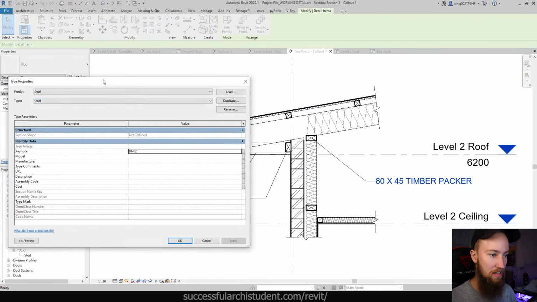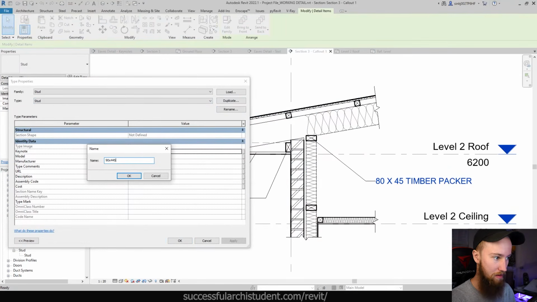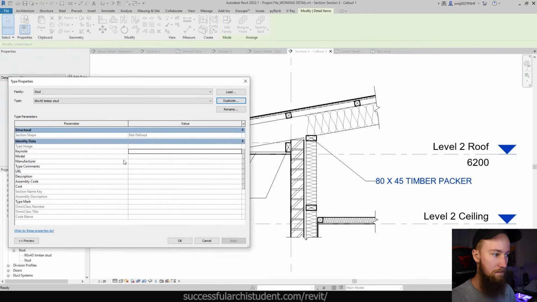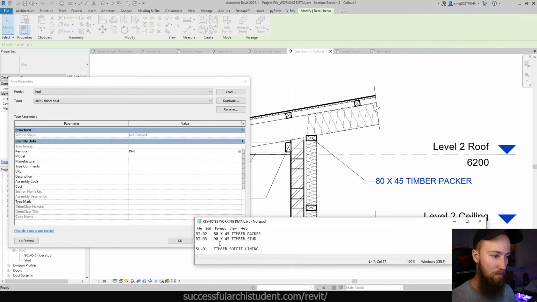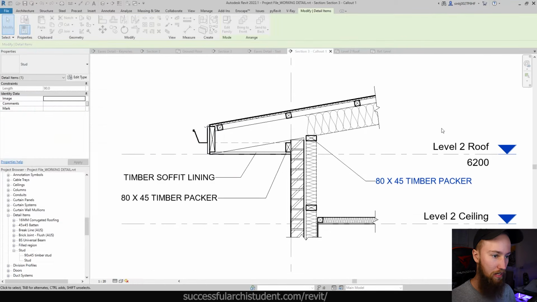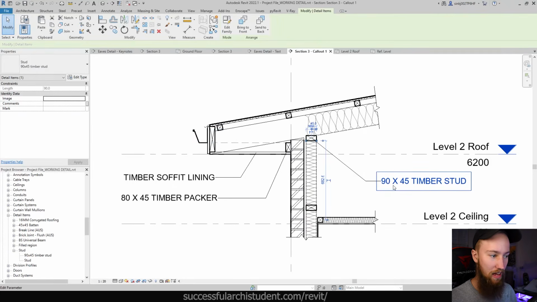So what I'll need to do is edit the type of this, duplicate it, and we would actually call this 90 by 45 timber stud, and then change the keynote here to detail item, whatever it was in our keynote. And that would be DI03. Click OK. It's going to update that in the model.